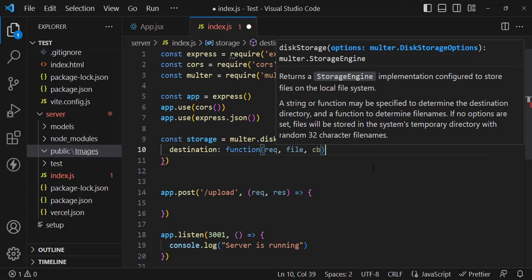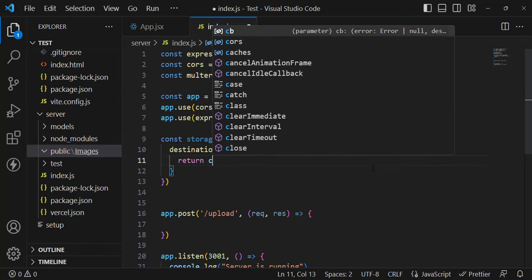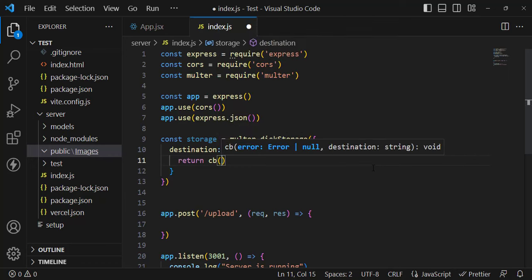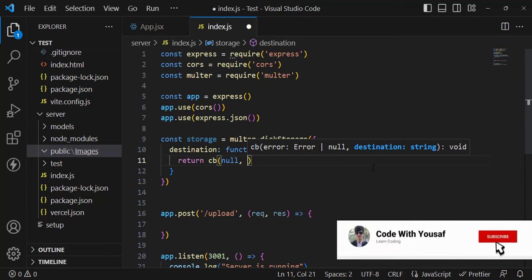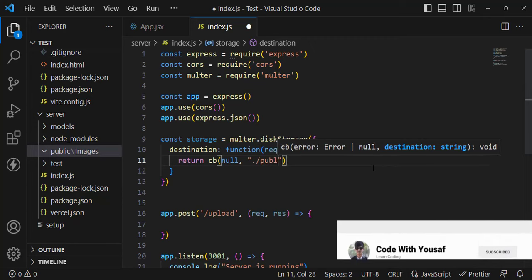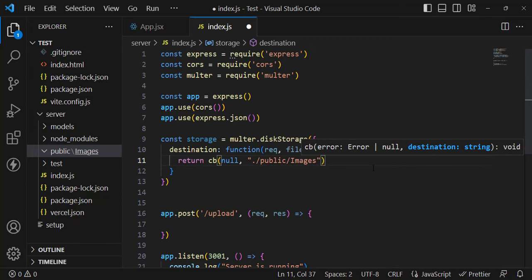So now let's return this callback function. Inside this callback function the first one is the error, for example if the user is not logged in or something else. Right now we don't have any error, we don't want to handle that. And after that the destination where you want to store your image. Here we will specify just the path. So let's specify that is public slash images.